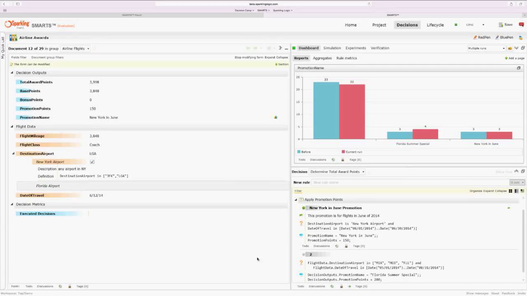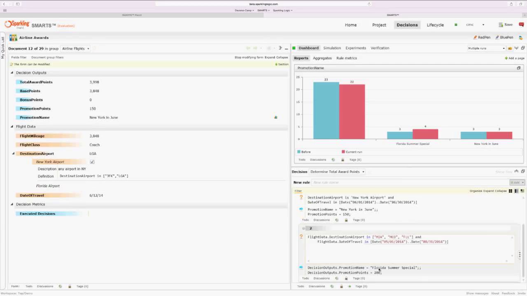And now that I've defined this business term, I can, of course, come over here and modify my Florida rule. So instead of saying what I said before, I'll get rid of my section header, and I'm able to say destination airport is, and then I can use my IntelliSense editor, and I see the list of business terms that I have on the destination airport, and I can say is Florida airport.